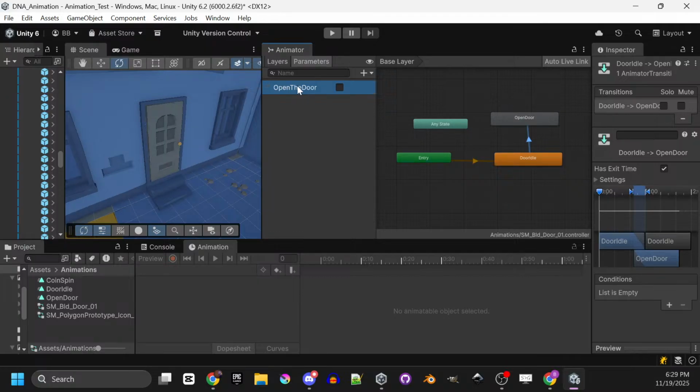So this is a bool called open the door. And by default, it's set to false. That means there's nothing here. If we click it, that changes it to true.